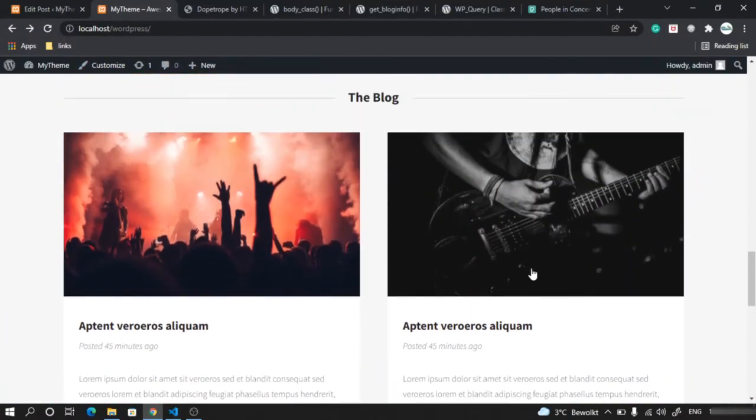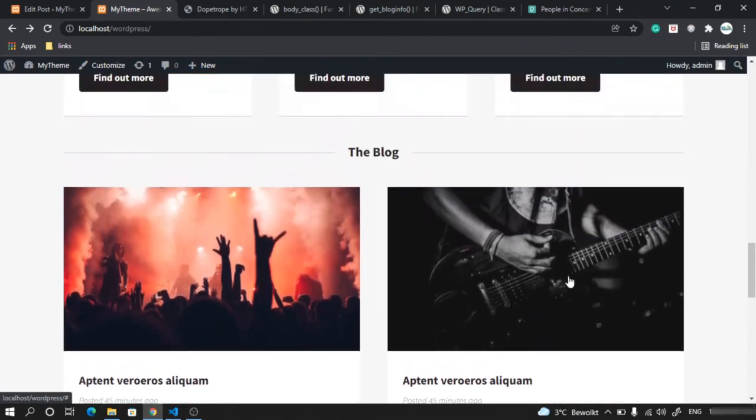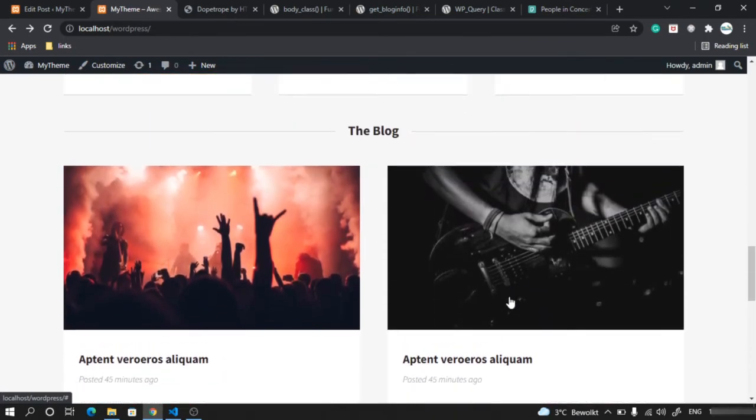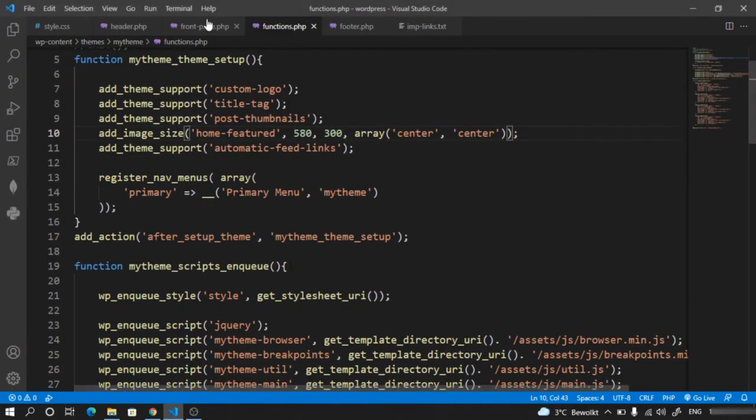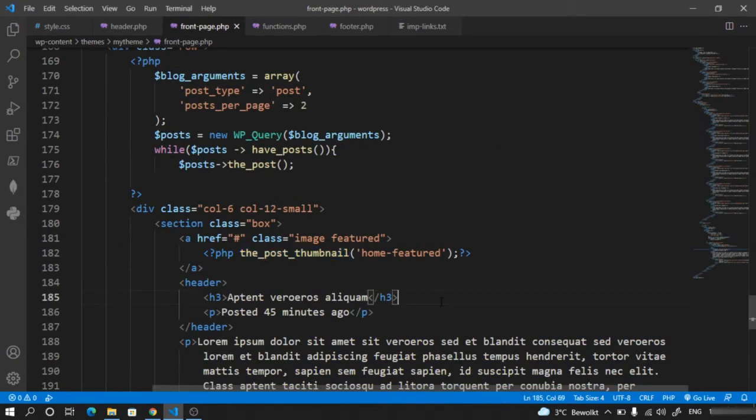So this looks like this, 580 by 300. So this is also fine for now. This is great. So next thing we want to display is this dynamic text, this title. So for that, we will go and use another post function from WordPress.